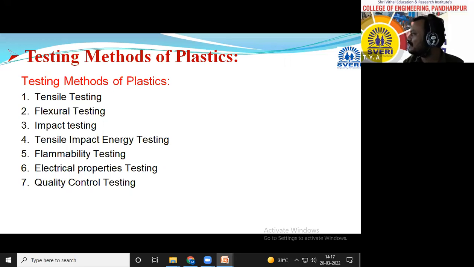And at the end, we will discuss the results. Here we are going to discuss these four tests: tensile test, flexural test, impact test, and tensile impact energy testing. And all these four tests we are going to discuss with respect to plastic materials only. Please don't get confused between the testing of metals and the testing of plastic materials.